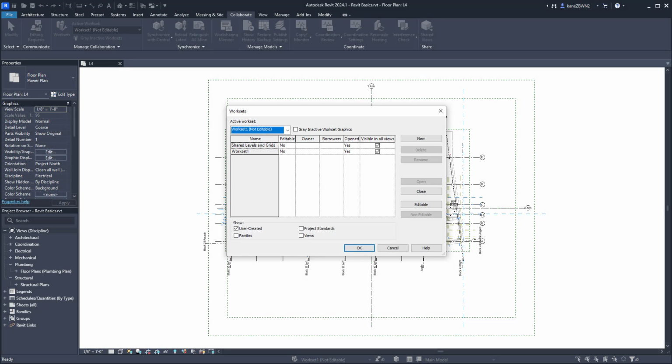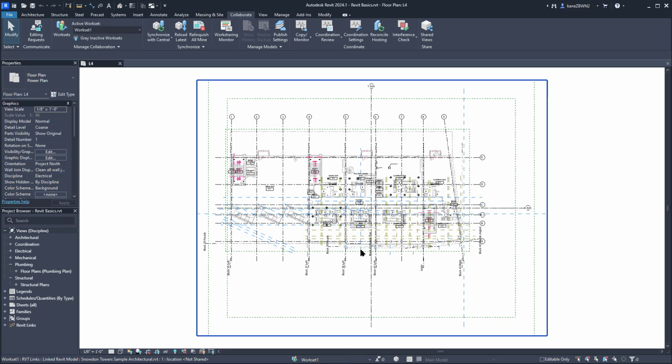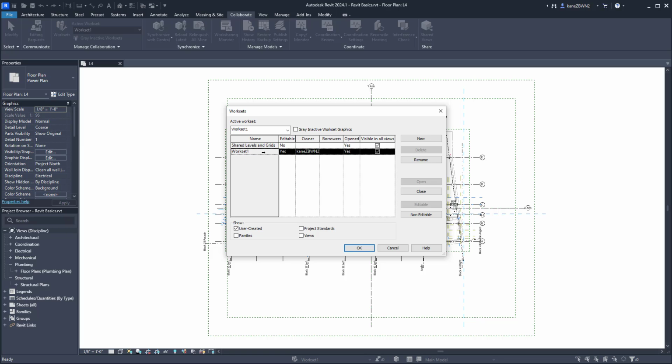Let's start by making workset 1 editable. It won't let us actually edit anything until we refresh the dialog box, so let's close out and reopen. And now we can make changes. We'll rename this one to linked model spaces, since that's what we'll leave on that workset. Now we can make a few more.